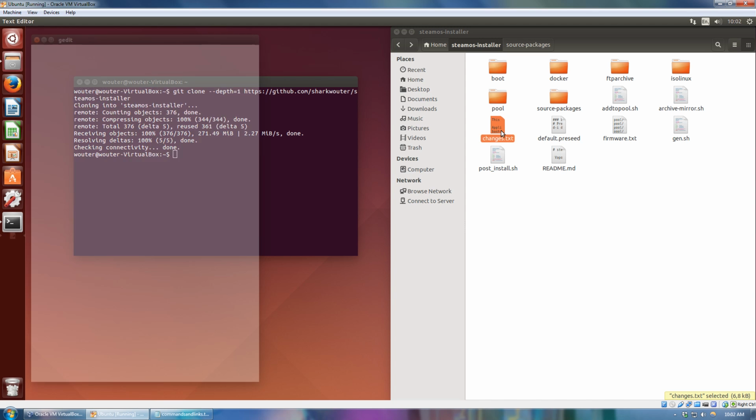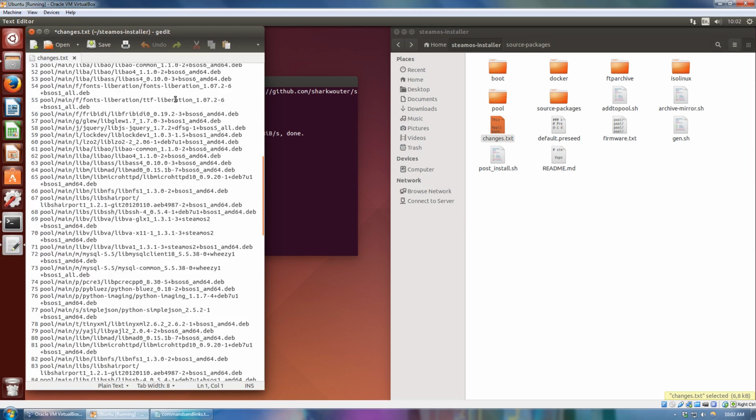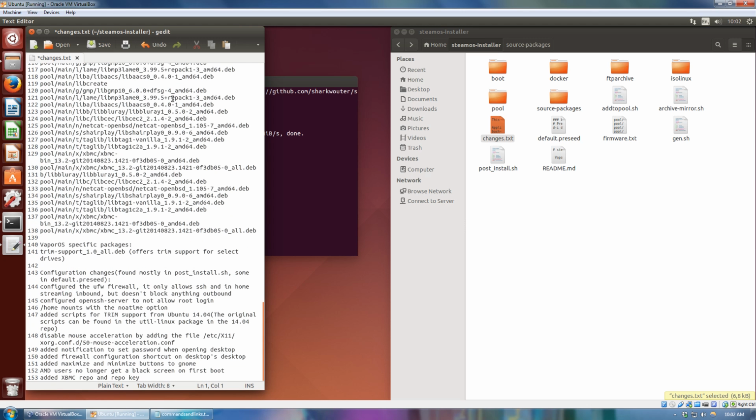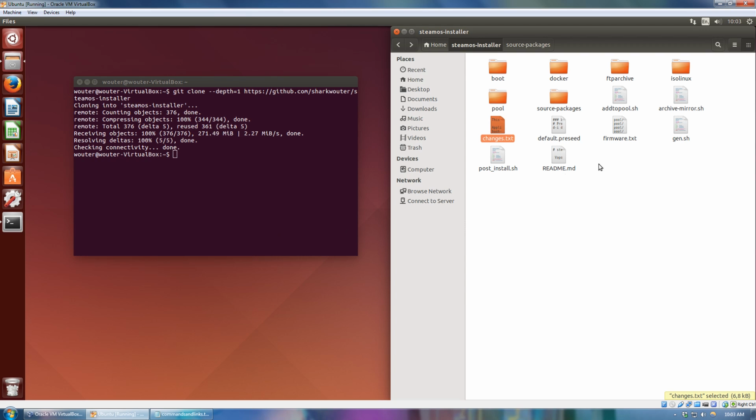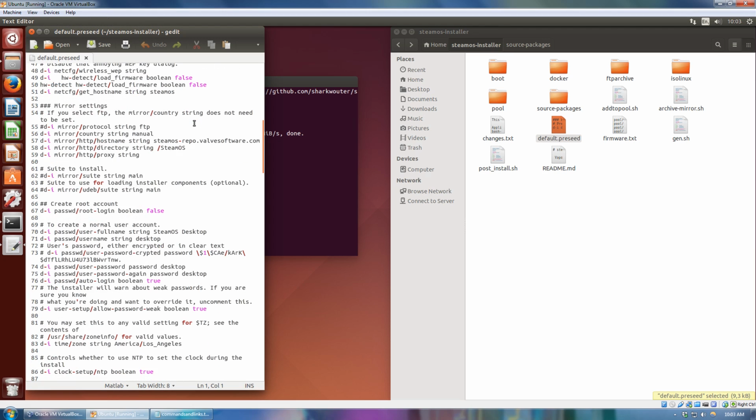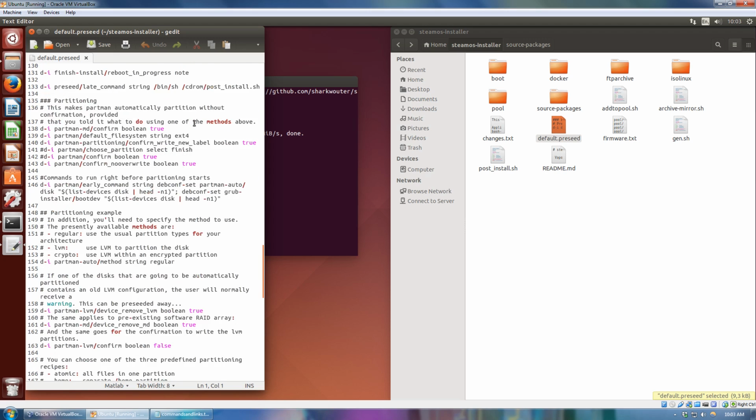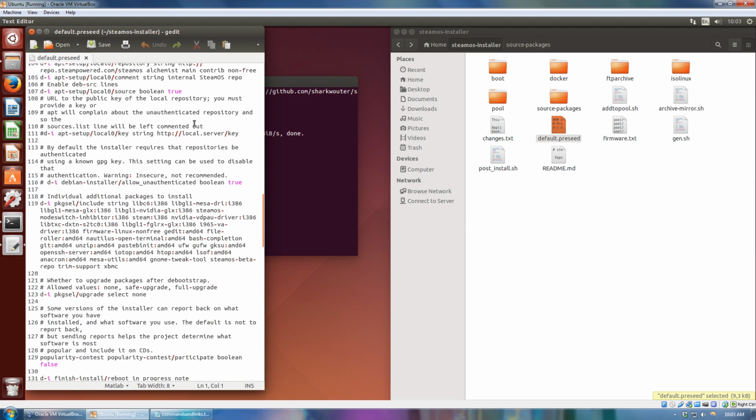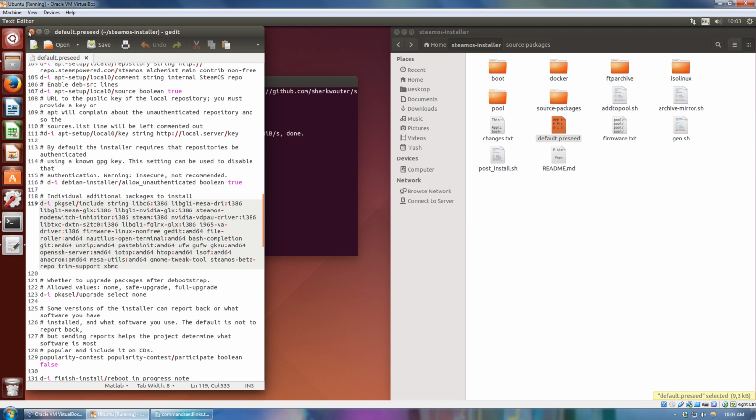Changes is a list of things which have changed in VaporOS compared to Stephenson's rocket. It's very specific about which packages, which is kind of cool. The default.preseed pretty much guides the installer if you use automatic installation. You will see that at line 190 packages are added for installation.